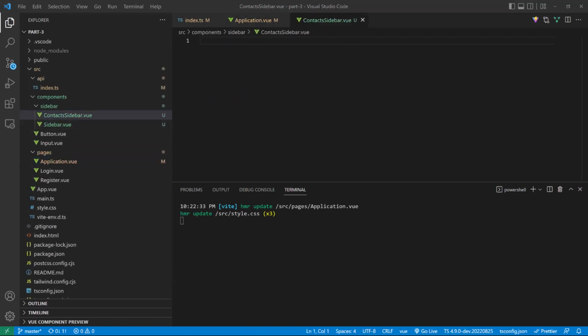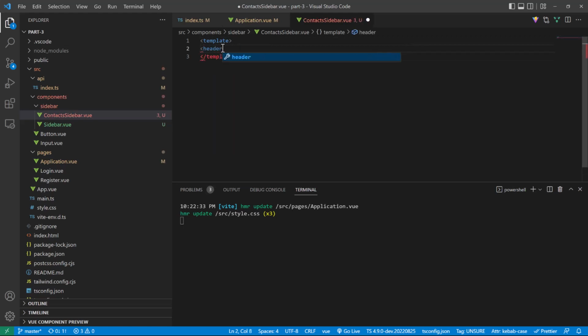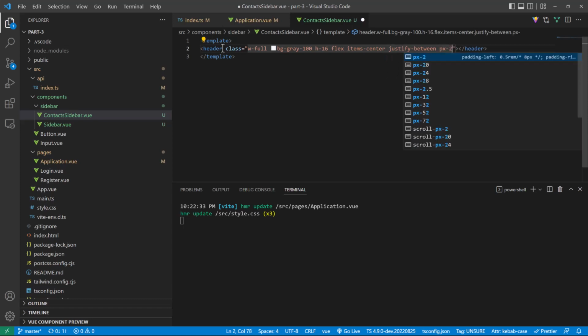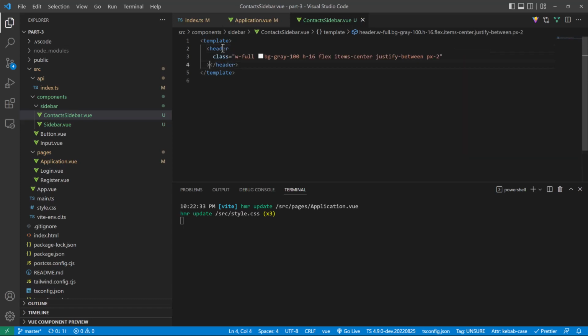And essentially this will have the components within. So let's say template, and the first thing we have is a header. The header will have a class of width full, gray 100, let's say a height of 16, flex items center, justified between, and padding on the x-axis of 2.